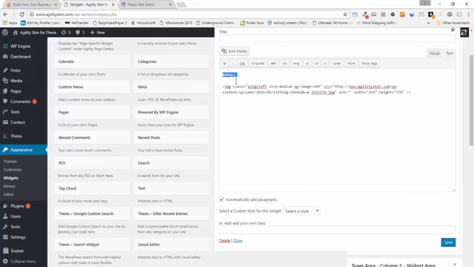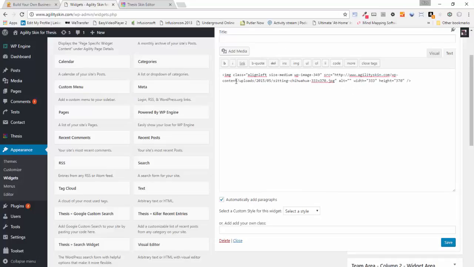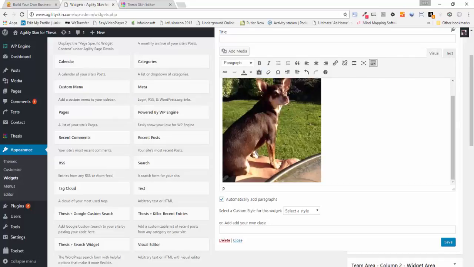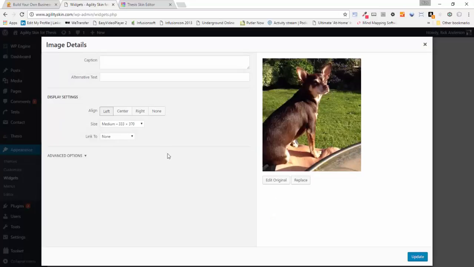I put that image in before I gave myself space to type. When I put it in as aligned left, oh well, no, I don't want to do that. Let's go back over here and fix that. I can edit it, I think, and then just align it center. Update.